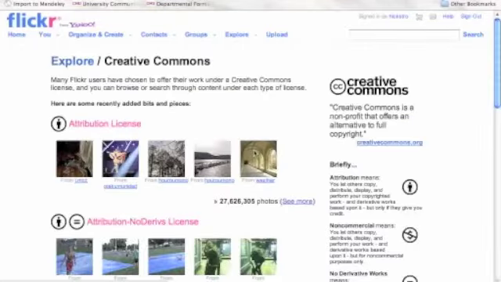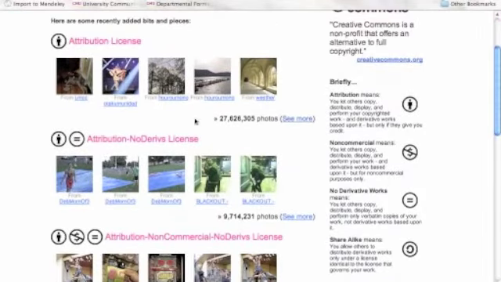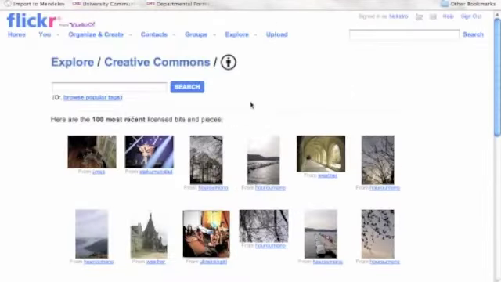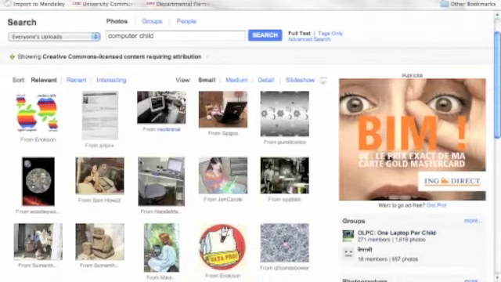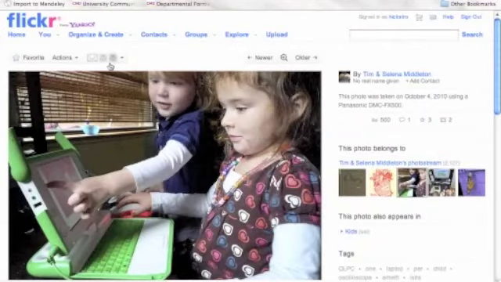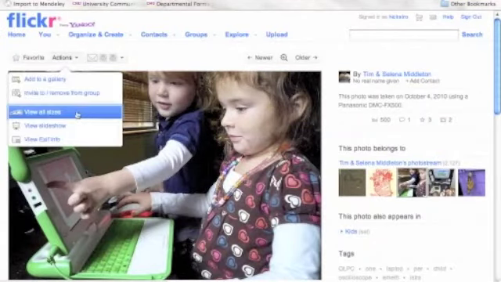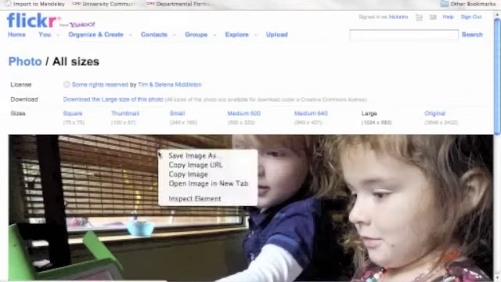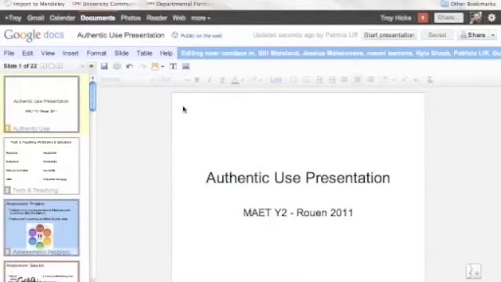What I'm doing now is I'm going to Flickr to the Creative Commons section and looking for a picture of computers and kids to highlight the beginning of our presentation. So after a little bit of searching here, I find one that seems appropriate. It's licensed as attribution only, and so I go through the process of downloading the image.